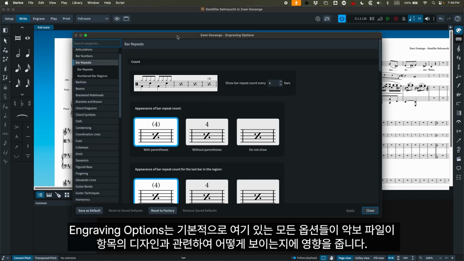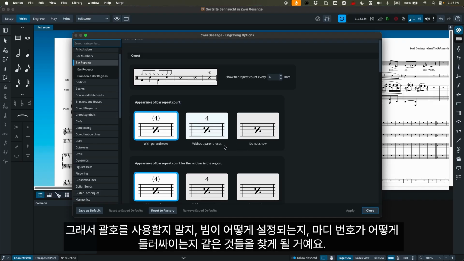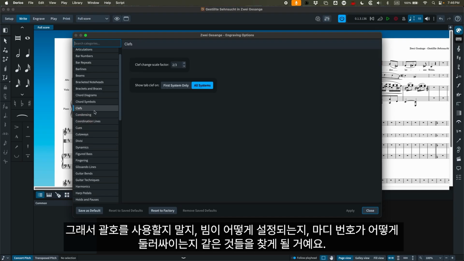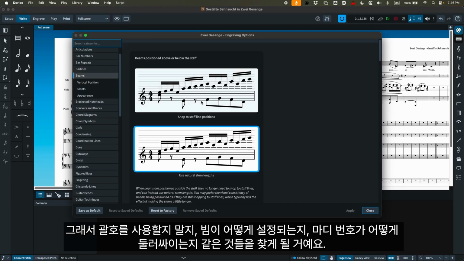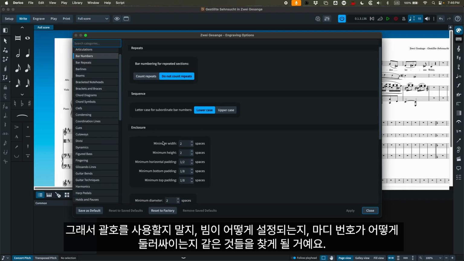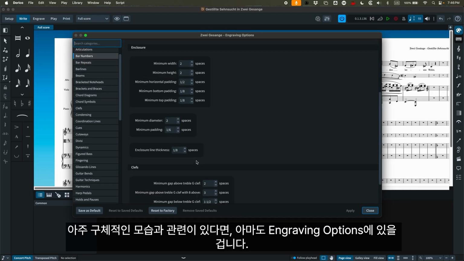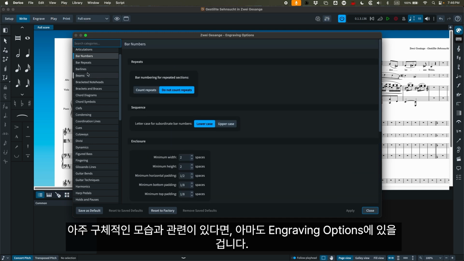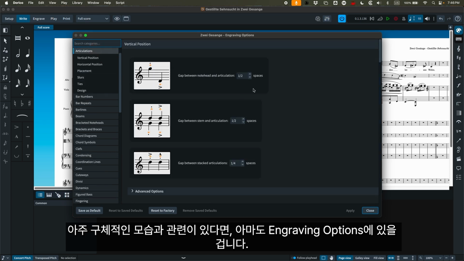The engraving options, basically all of these options here are going to affect the way that the file looks related to the design of items. So you're going to find things like whether or not it uses parentheses for this, or let's find something like beams, how the beams are set, or how the bar numbers, like the enclosures and all that. There's a lot of positioning and things like that in the engraving options, right? So if it's related to a very specific look, it's probably in the engraving options, right?